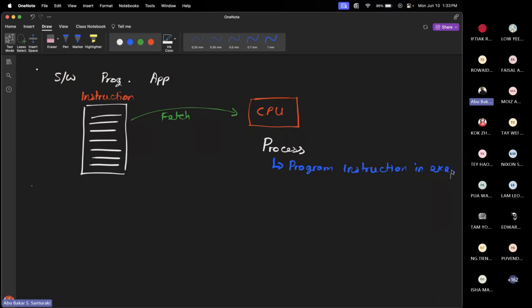In English, we call this a verb. Right now, what am I doing? I am actively sitting down and delivering a lecture. So that is what I'm doing. So the action or the process that I'm doing now is sitting down and delivering a lecture. So the CPU reads an instruction and then performs it.